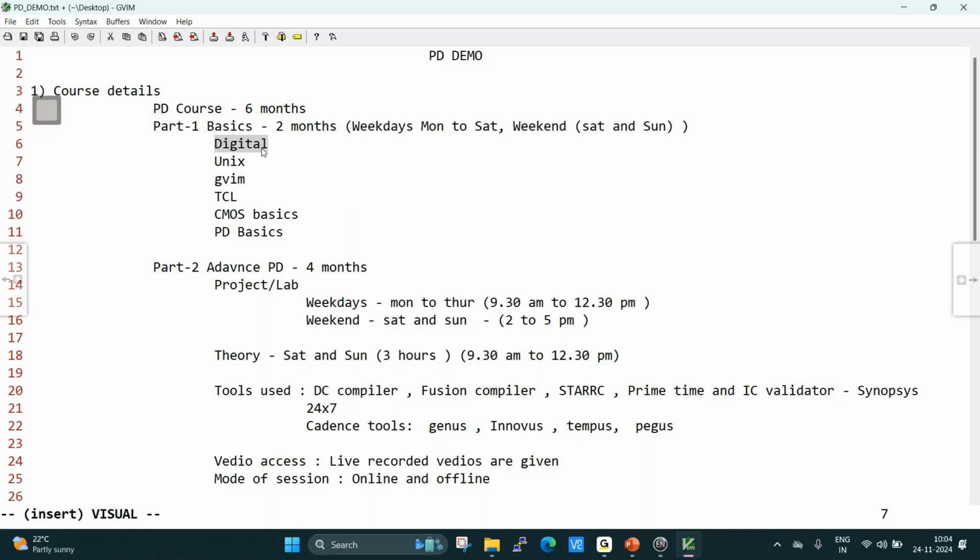Unix is new for everyone, I hope. No one knows Unix. GVIM is new for everyone. TCL is new for everyone. So these three things are new. I hope this will be covered hands-on. Hands-on means lab oriented, so you'll understand better.